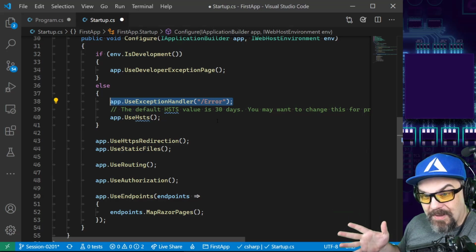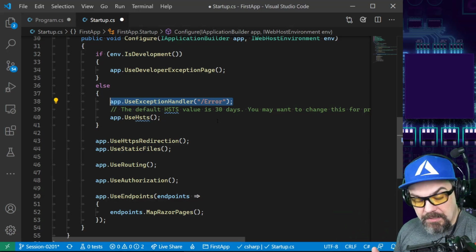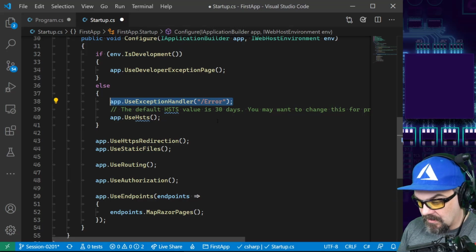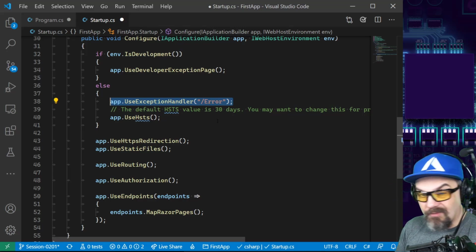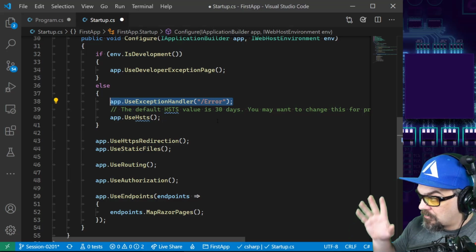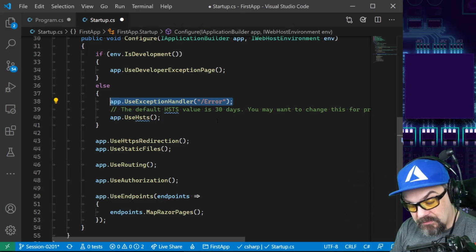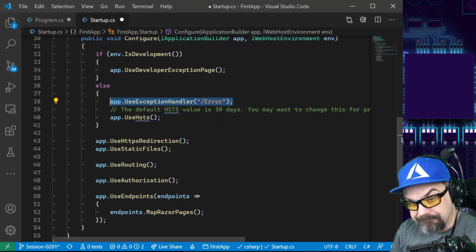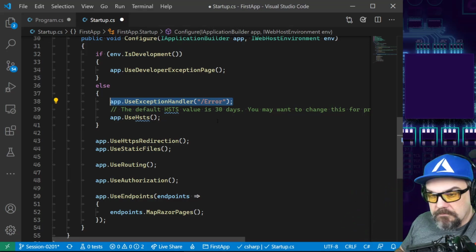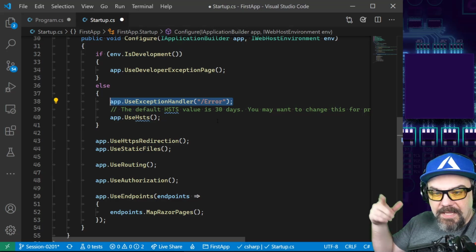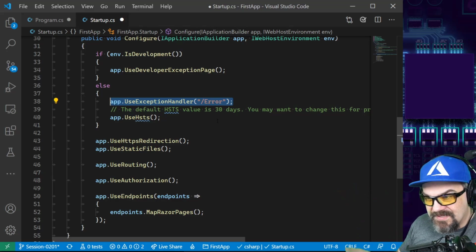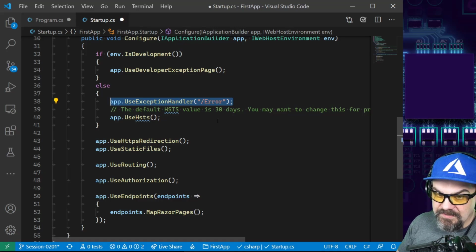So this way, if you're not a developer, if it's running for maybe your QA environment, running for a staging environment, running for production, somewhere out on the cloud, I can't think of any blue clouds that you might enjoy using, hide that and show this error information, and we can take appropriate steps to log it behind the scenes.